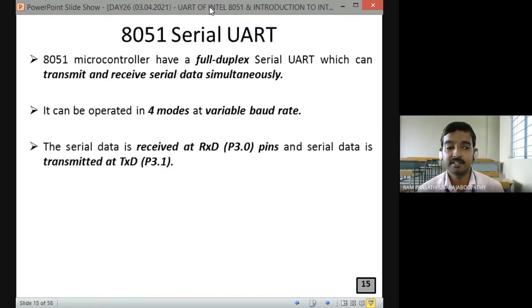So the serial data is received at the RxD pin, and the transmitting data goes through the TXD pin. So is RxD an input pin or output pin? RxD of your microcontroller, whether it is going to be an input pin or output pin. Kindly type it in the chat. Yes, very good. What about TXD? Yes, very good. Out.